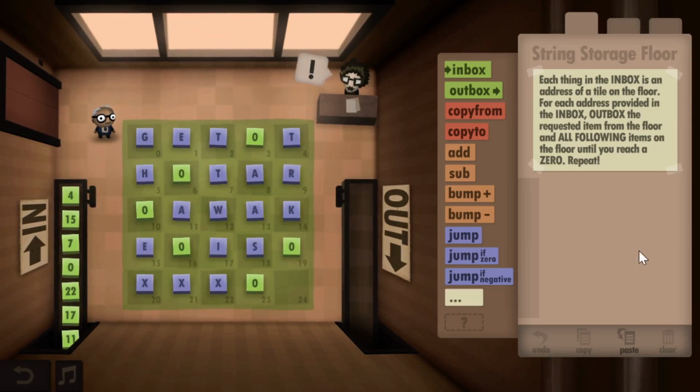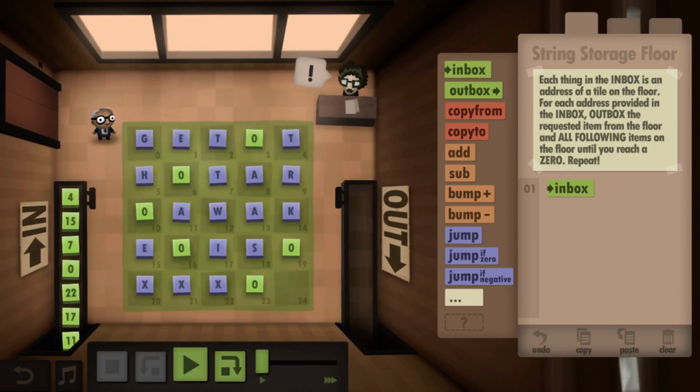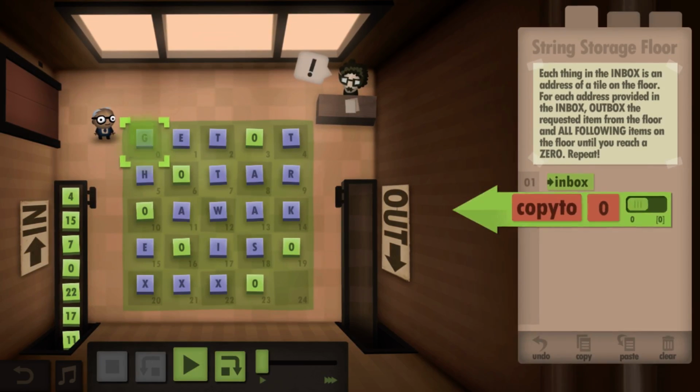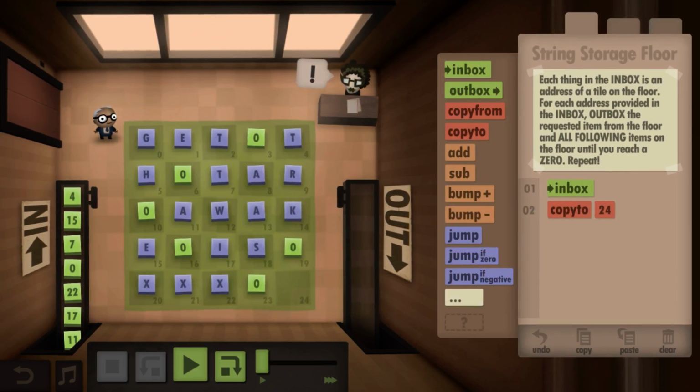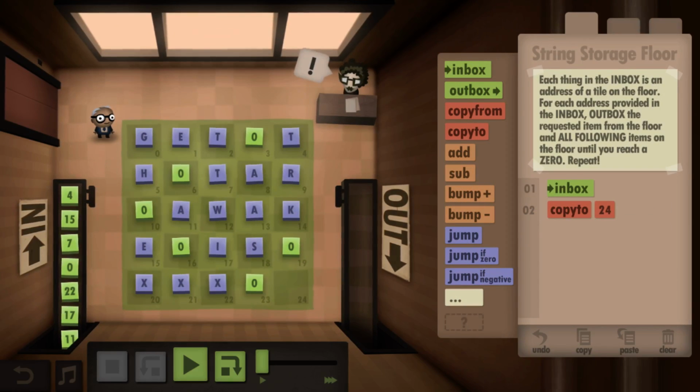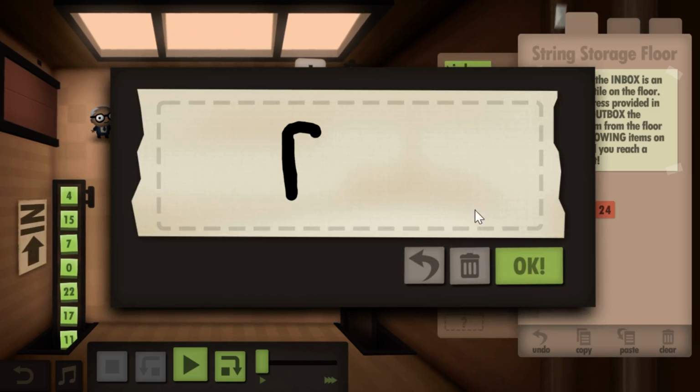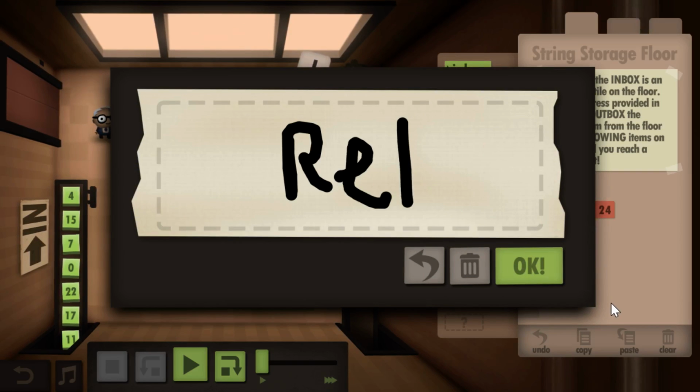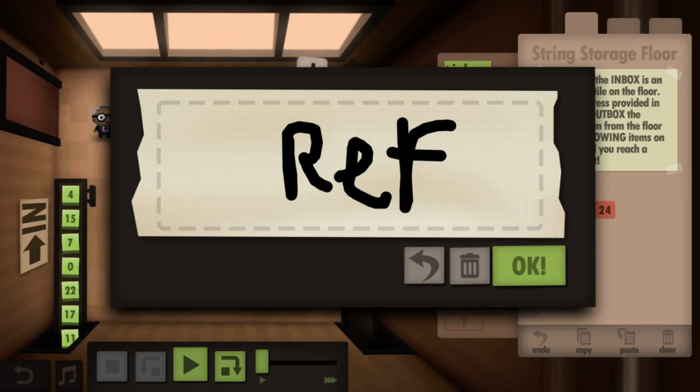25 squares, we only have one that we can use, so that needs to be copied to this to start off with. And we could type ref here just in case if we needed it. We don't need it though.